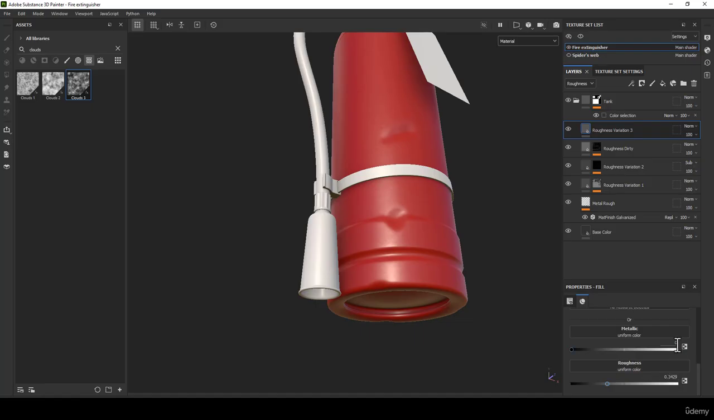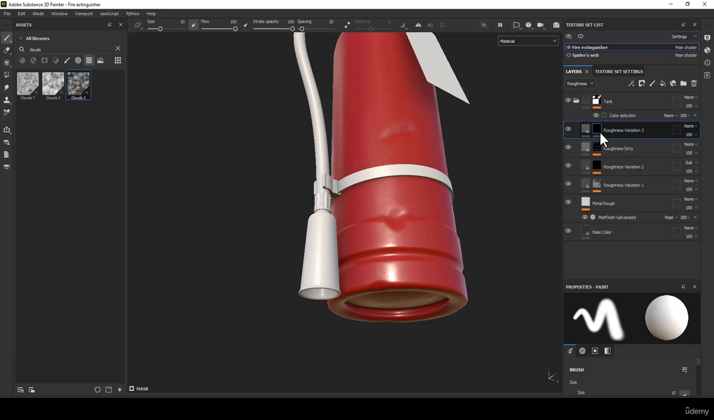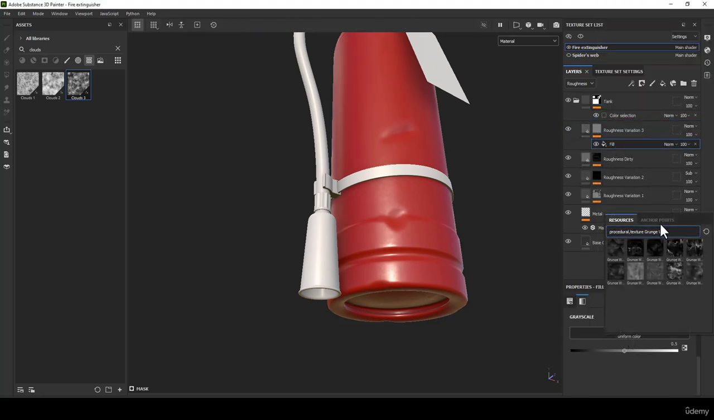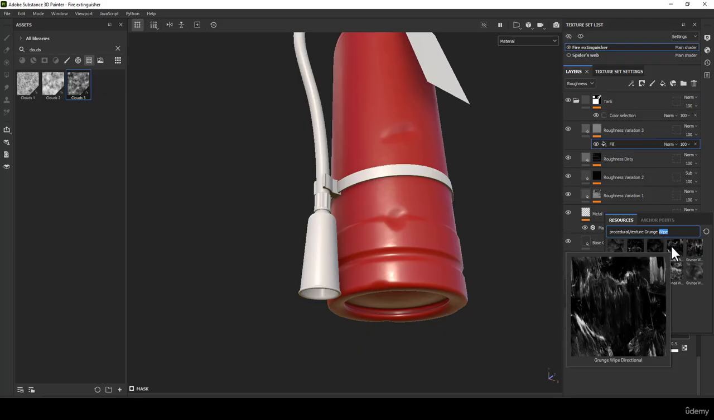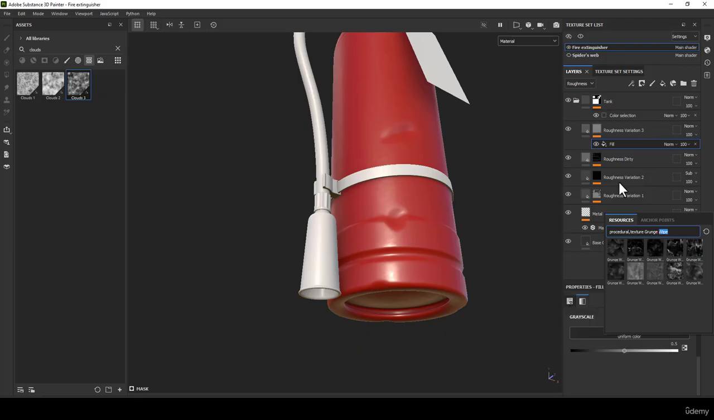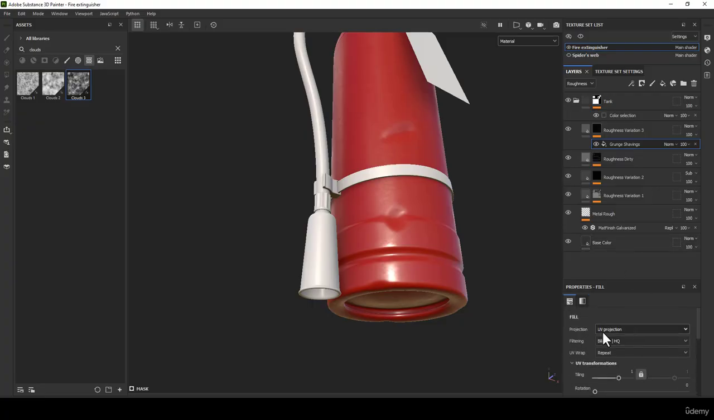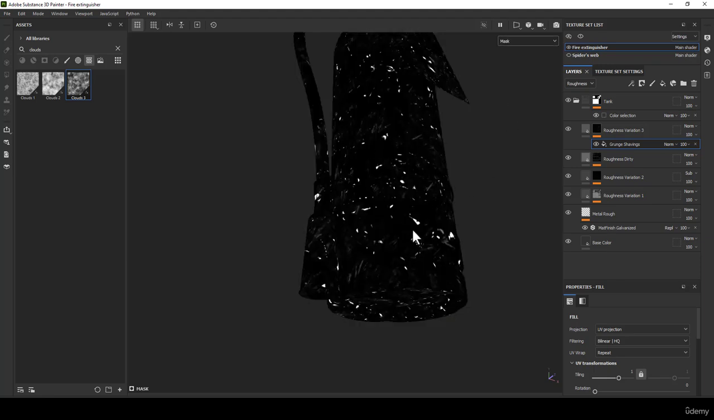Okay, add black mask and add a fill. Well, I will repeat the same things I did in the previous layer. Choose a different range from before. I want to create a small spot roughness variation. This is fine. Not bad.